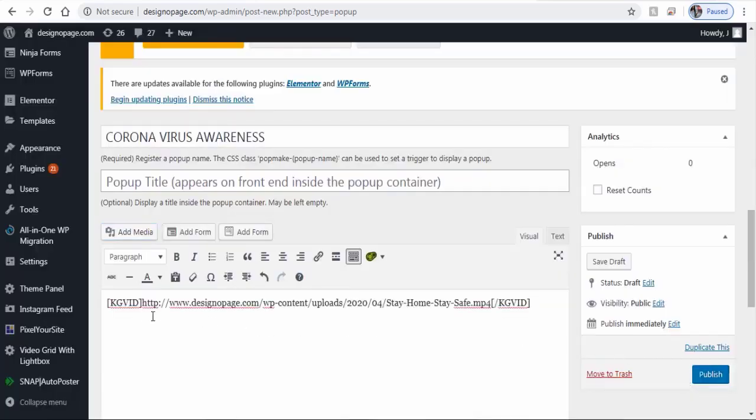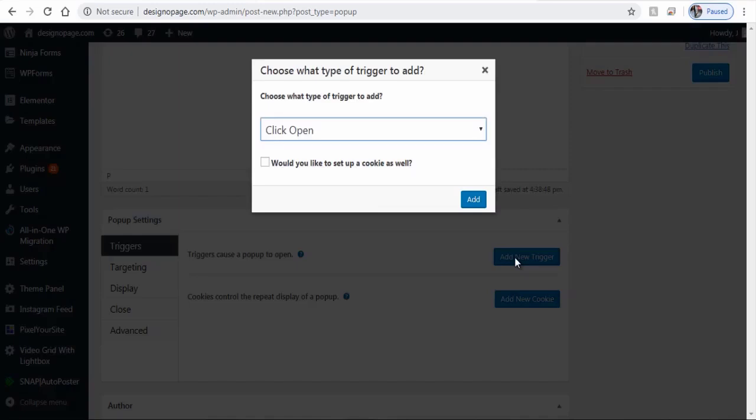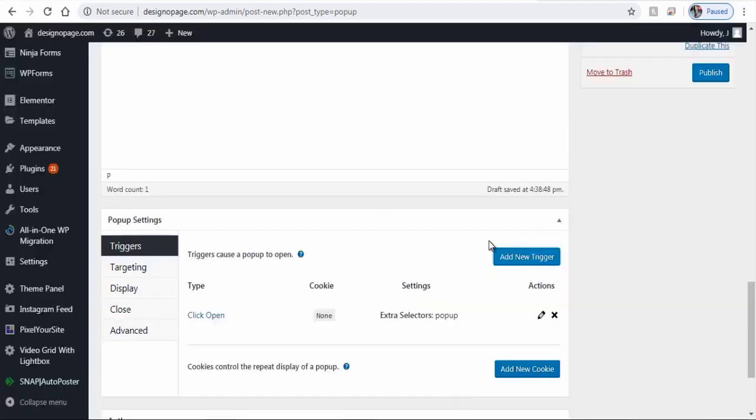Next, scroll bottom to Pop-up Settings and enter a trigger for the pop-up. Next, click Trigger tab and next, click Add New Trigger. Here, select Click Open option and click Add button. Next, under CSS Selectors type pop-up and click Add button as shown here.